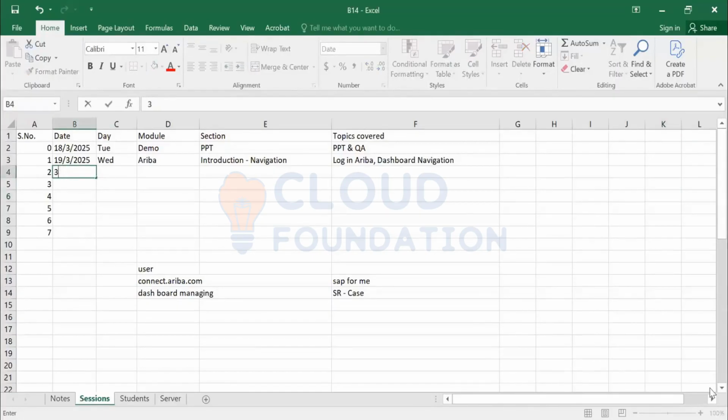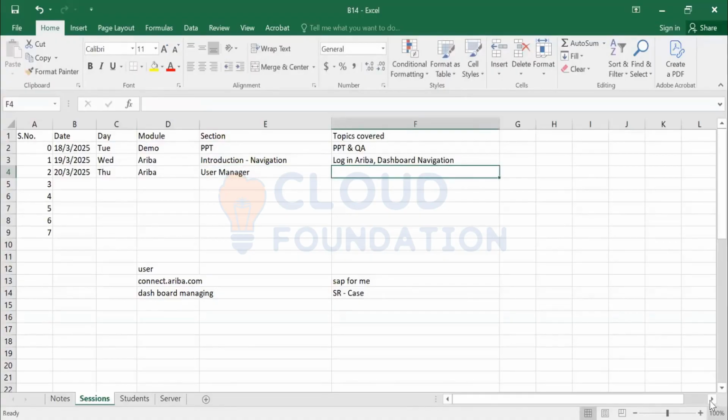So the section would be user management. We are going to see delegation of authority and we are going to see user groups. And then we will start sourcing. Let me know if you have any questions, otherwise we'll continue the session.